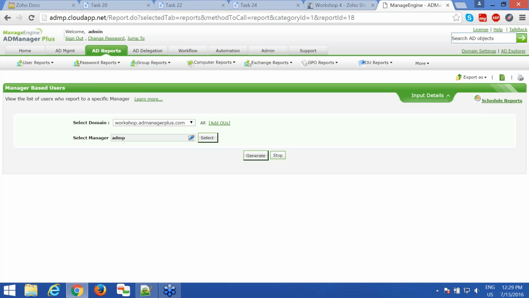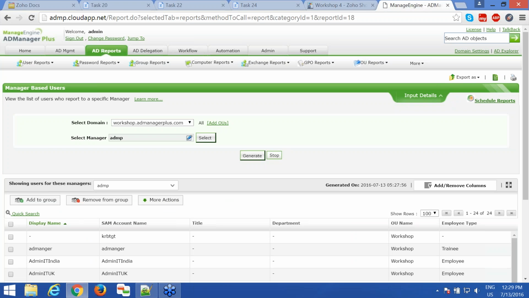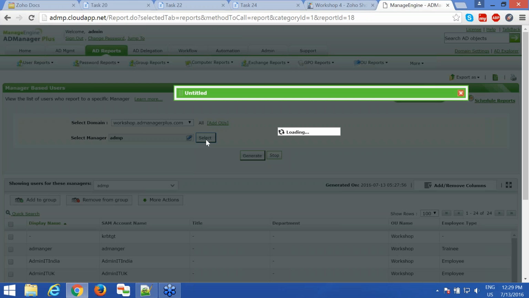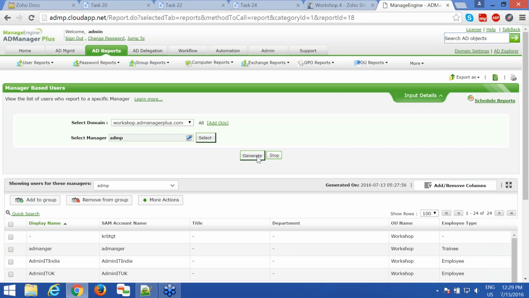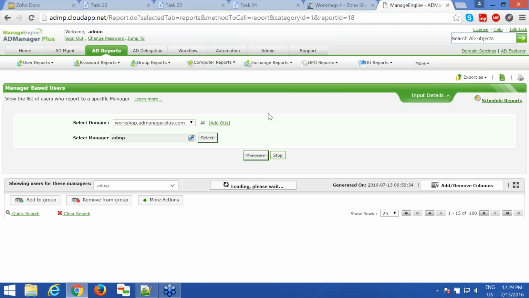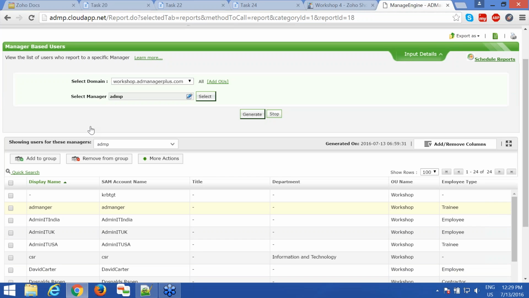So what you have to do here is choose a user account, which means you have to choose the manager account. You can see a button select. When you click this button, this will list all the user accounts present in your domain. So you have to choose the manager account and then click OK and then generate the report. So this will display all the user accounts who report to the manager ADMP. So these 24 user accounts report to ADMP user manager.